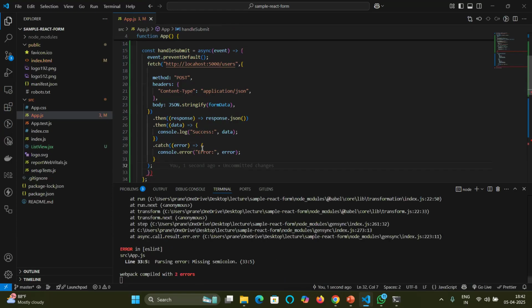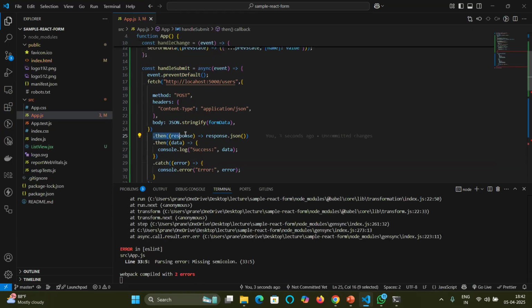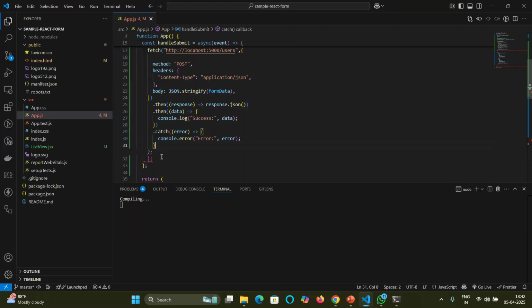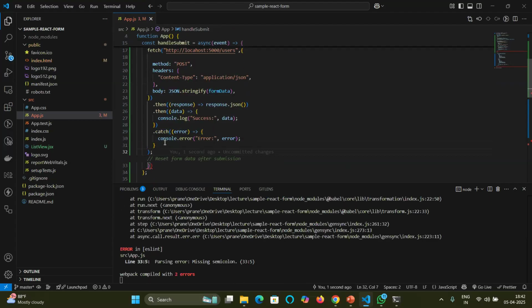So now, whenever the action is completed, that means whenever the data gets stored, then the response is printed. Otherwise the catch function will get executed. Catch is nothing but the error handler. If there is any error, it will get executed.